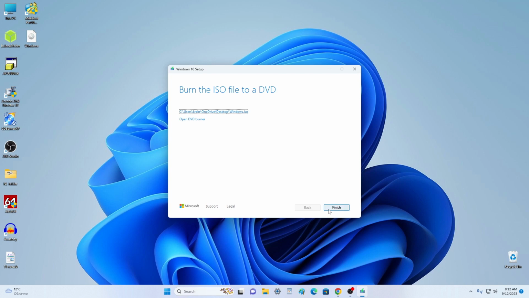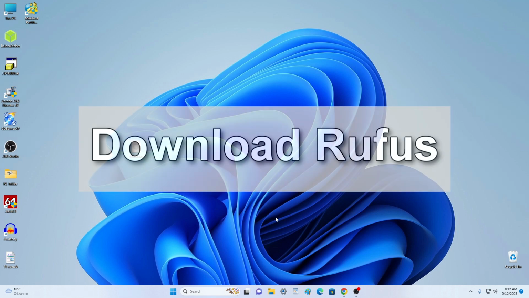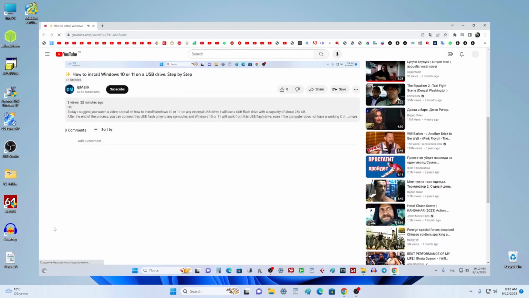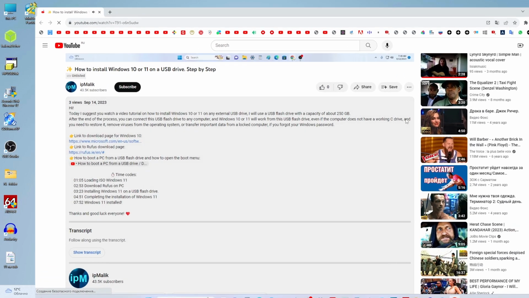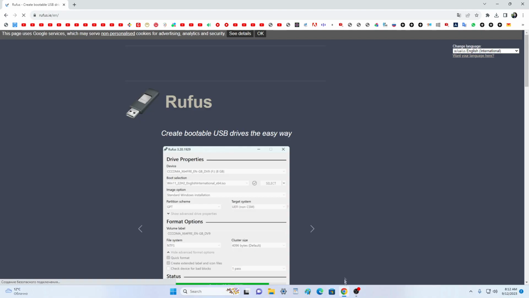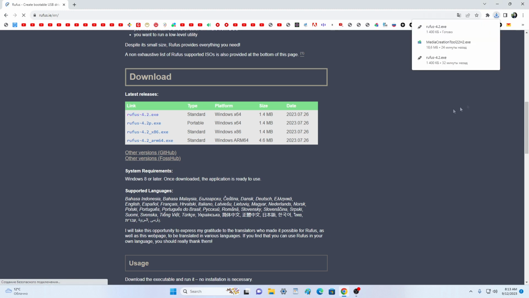The Windows 10 ISO file download is complete, click Finish. And now I see the ISO file on my desktop. Okay, we'll go ahead and download Rufus. Just open your browser and search for Rufus. Or open my video description, and click the direct link to the download page. Scroll down to the inscription, Download. Click Rufus 4.2. By the time you are watching it may be a different and newer version.